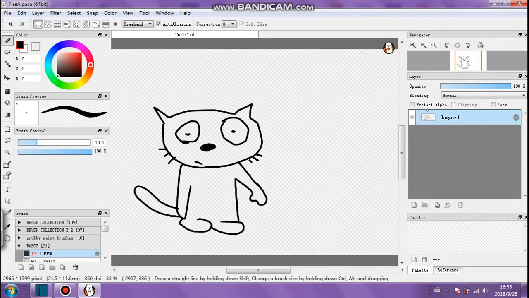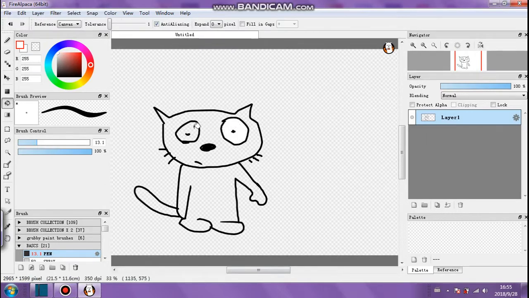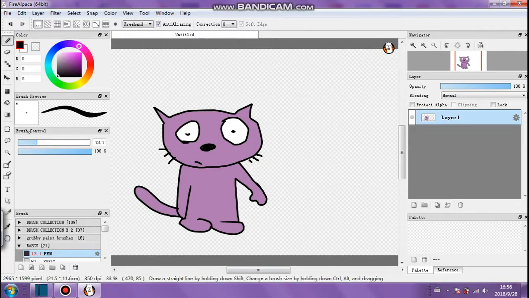As I say, I can go in and give him some color. Let's give some white for the eyes. Let's give him, I don't know, what color should we have? Have it purple? A purple cat. A simple purple cat. Now what I'm going to do is make his eyes a little bit more interesting.